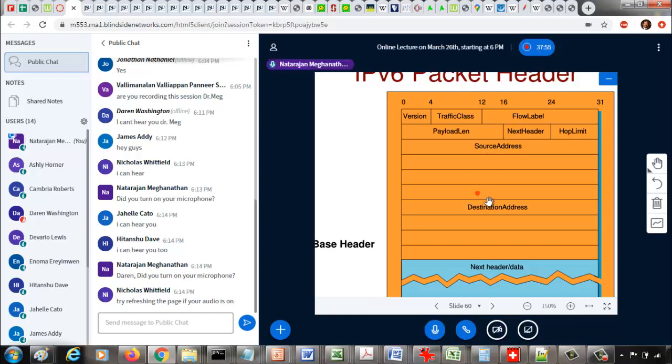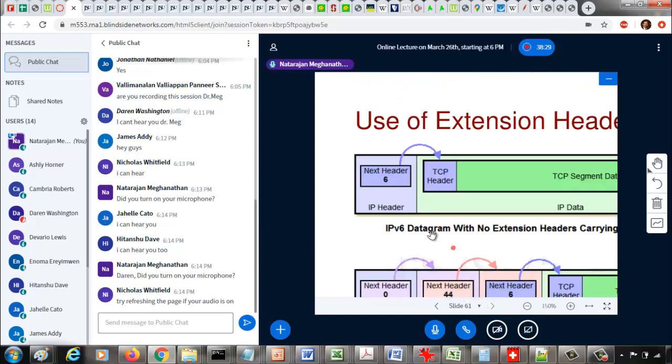Then the source address is the IPv6 address of the sending entity, the source. It's 128 bits, so you have 32 bits in each row, and that's why you have four rows. Again, it's linear; just for visualization, we're representing the 32-bit rows like this. Similarly, the destination IP address is the 128-bit IPv6 address. And then the next header, which is what I showed here.